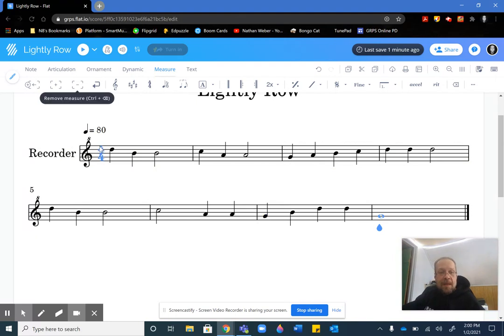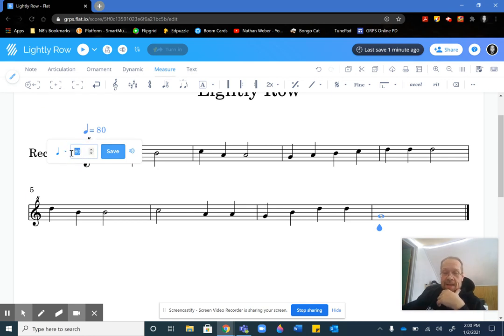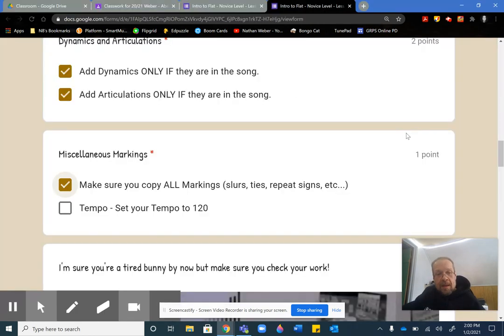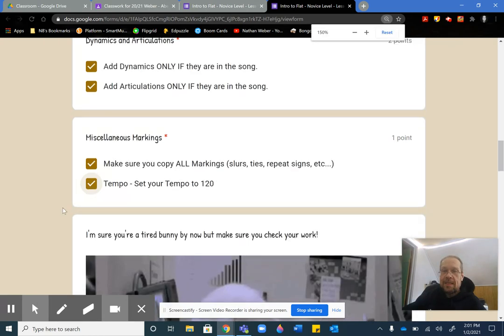So let's go back. Right now our tempo is set to 80, so I left click it, and I can either use the up arrow till we get to 120, or I can highlight it and type 120, click save. We have now changed our tempo to 120. We go back, we mark that. All 10 points, okay?